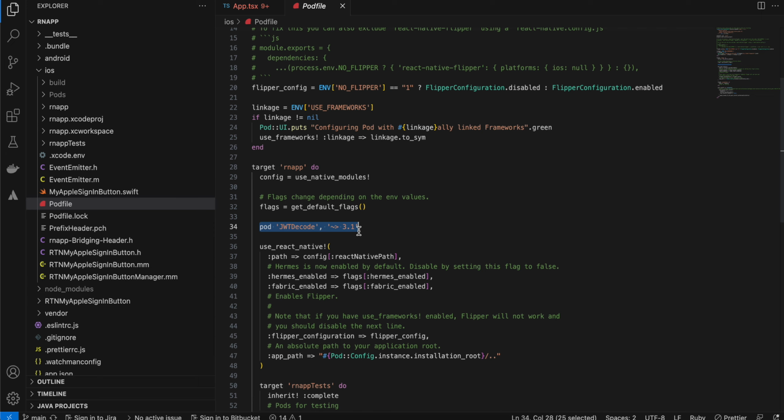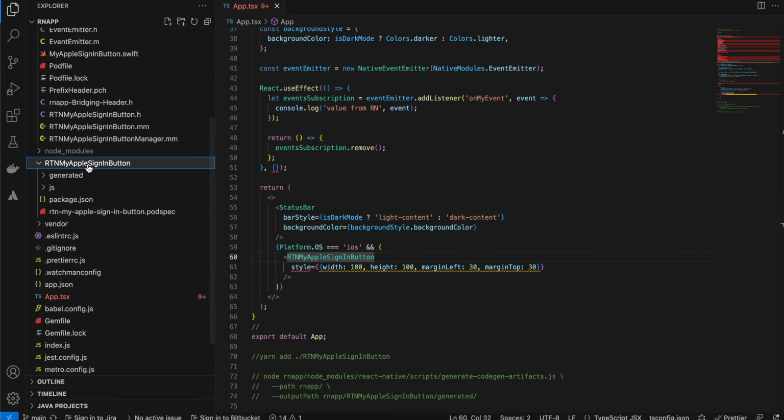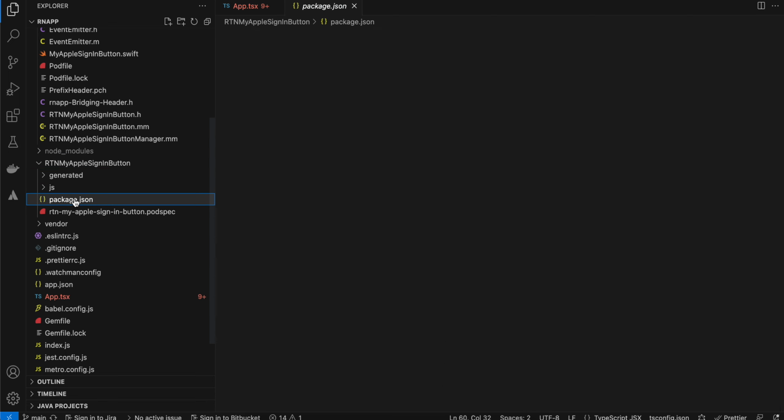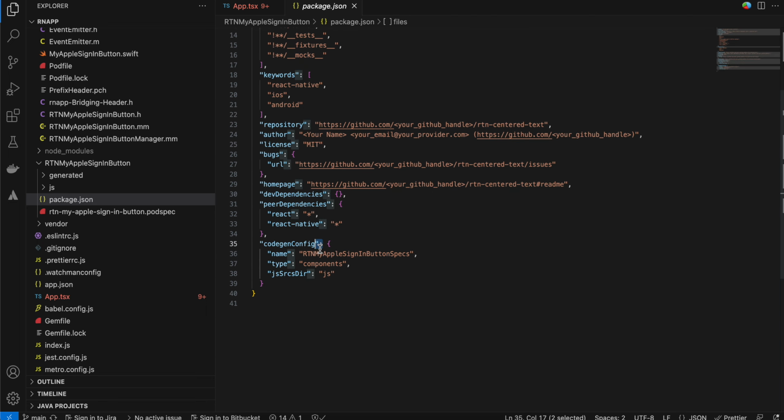Do not do pod install for now. I will tell you when to do pod install. Just add this line for now inside your Podfile. Next, you will have to create this RTN Apple sign in button. Inside that, create this package.json file. I have just copy pasted this from the docs. Only this name has been changed, this has been changed, this has been changed.